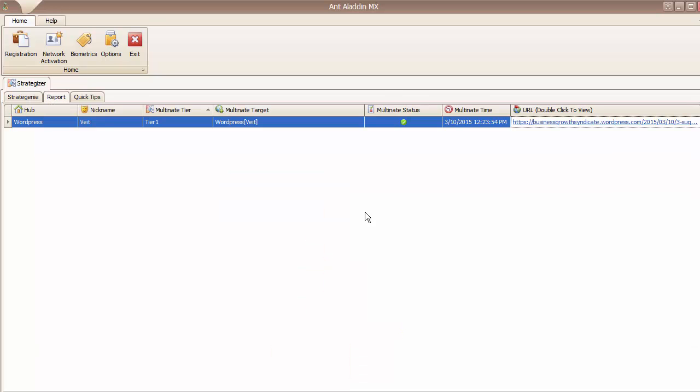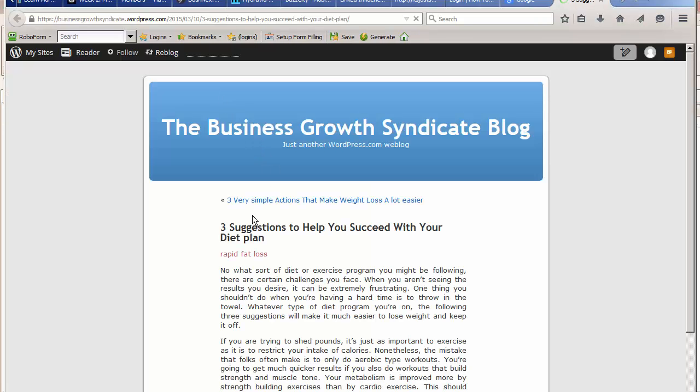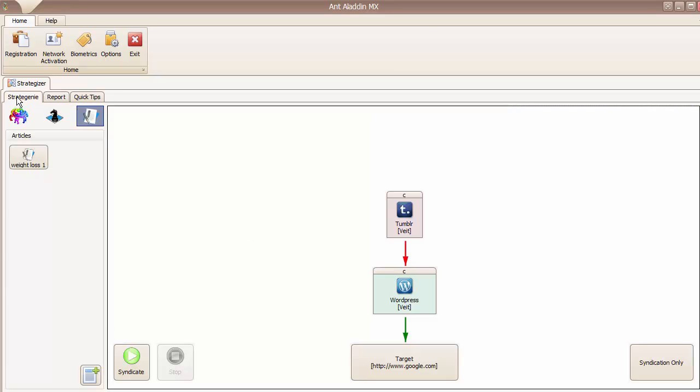then our new article should have it at the very top. There you go, rapid fat loss. Okay. So that is the big thing. Saving alone is not enough. You have to pull the article back in this thing here, put it in here, and then you're fine.